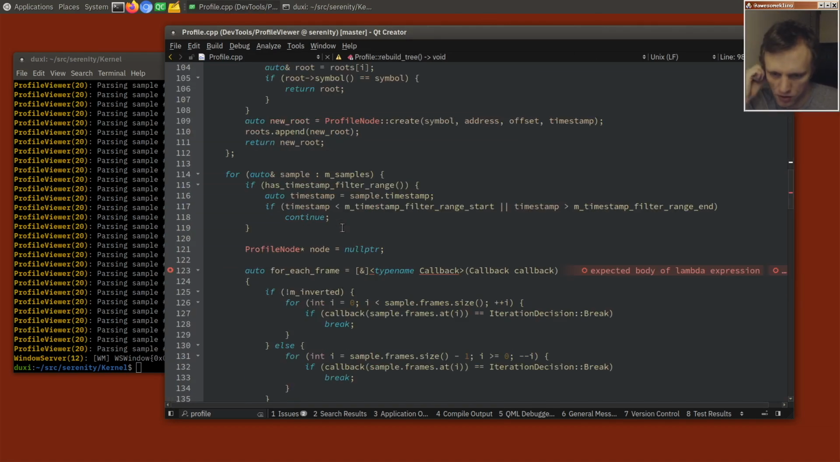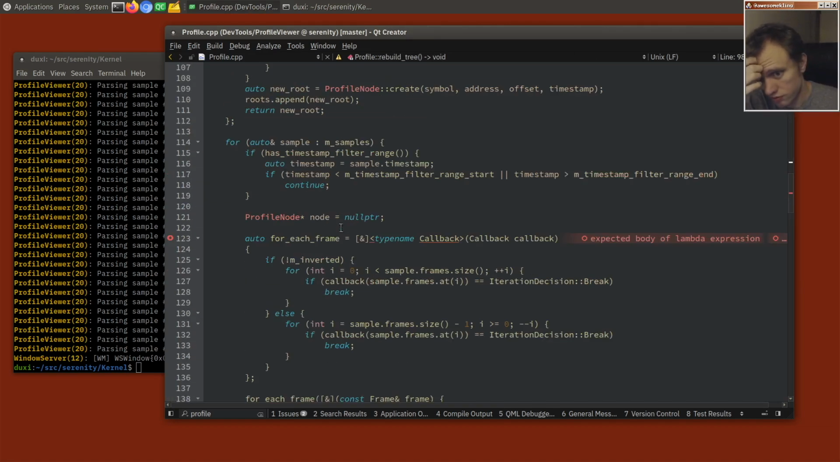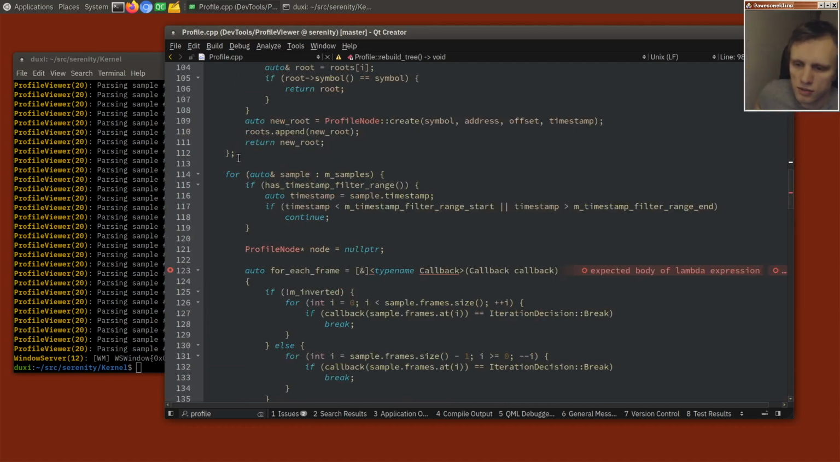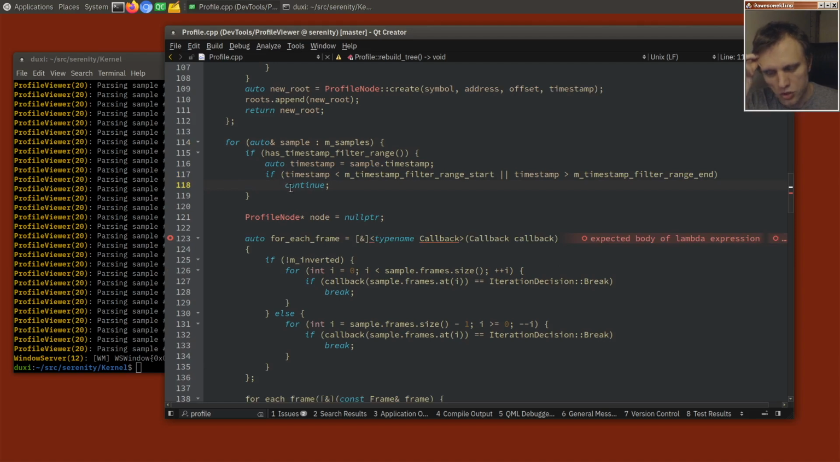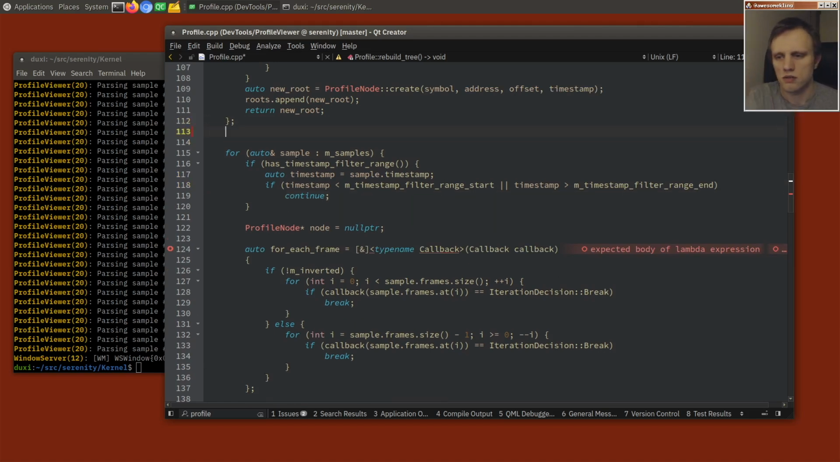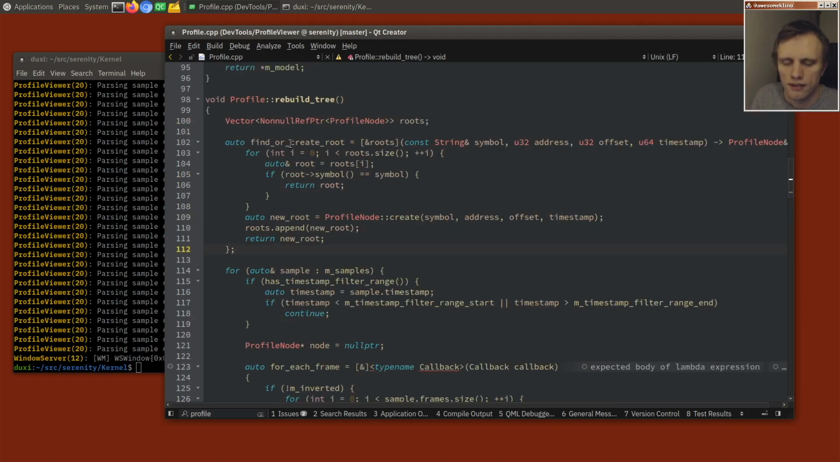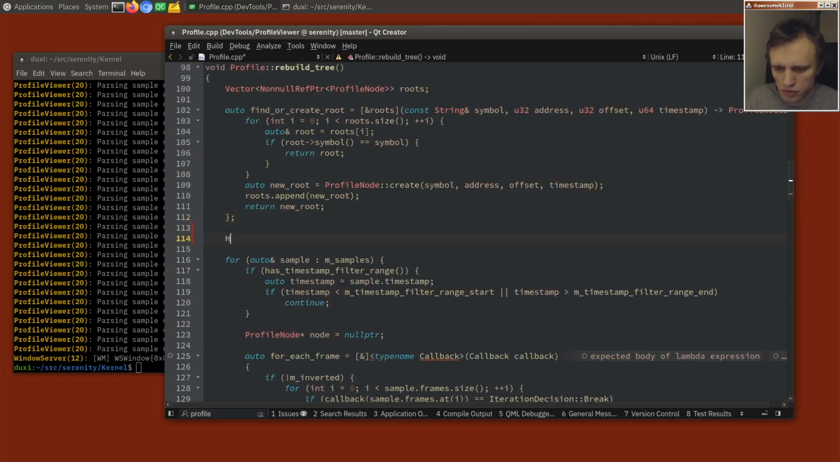Okay. So let's see. So here we're going from left to right, or like from the start to the end in the profile. So at this point we can like track each pointer, I guess. So we can. It's gonna be kind of weird, but okay, we'll do it.